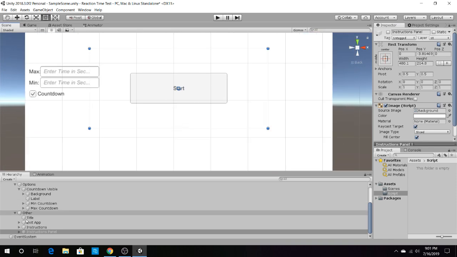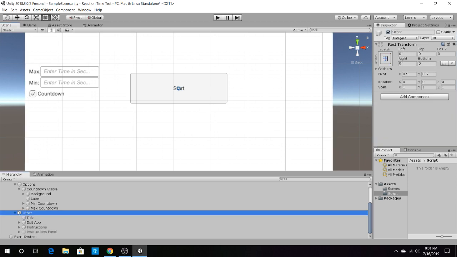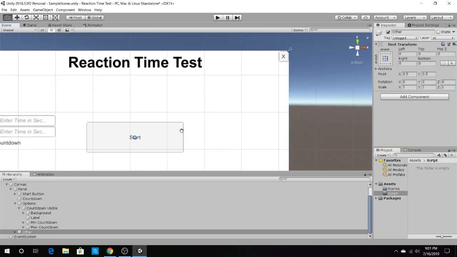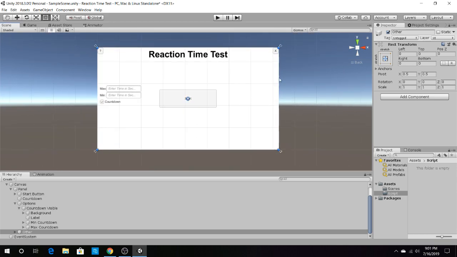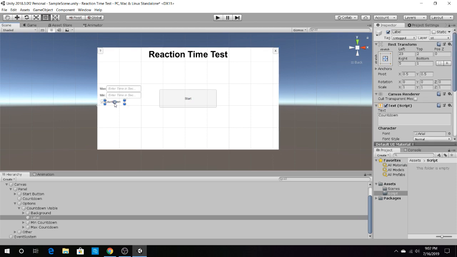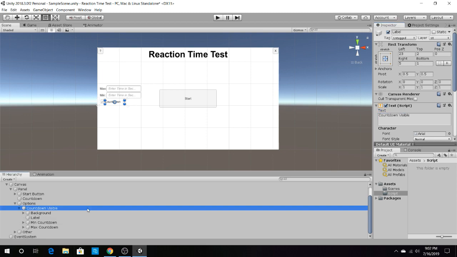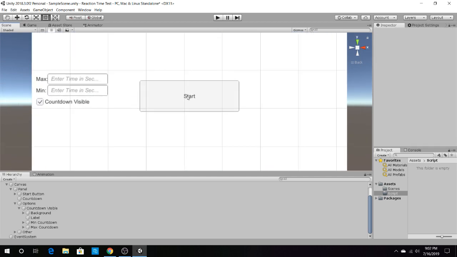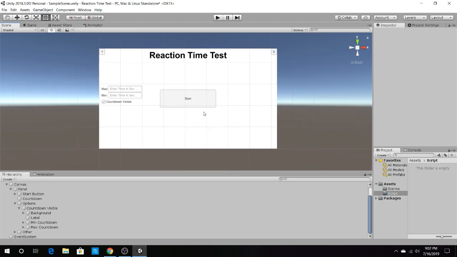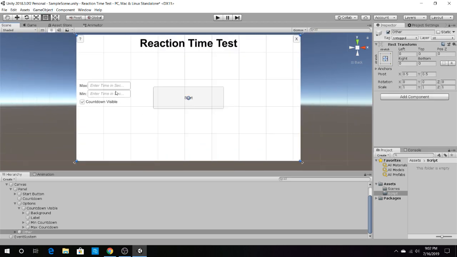So what is next in the agenda? What can I do next? I'm not sure if I want to do scripting yet because I feel like there still needs to be some things done. Actually, I probably should say countdown visible like that. And here we go, countdown visible. There we go. Yeah, it looks pretty decent.